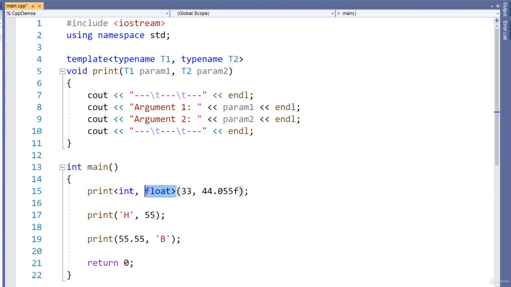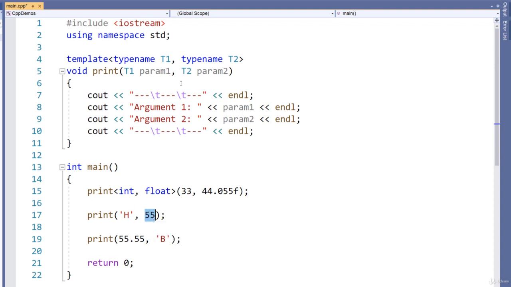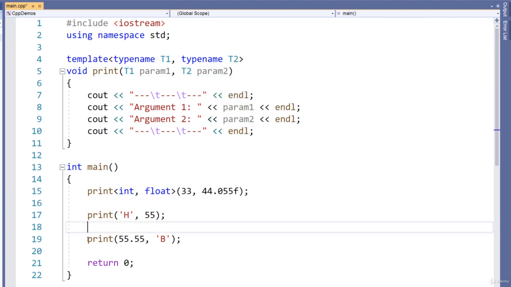So with this first statement, I explicitly specify the type arguments, whereas with these two statements here, they will be implied. The second statement, h is a character, so parameter 1 will be of type character, and then the second one is 55, so that's going to be an integer, right? The compiler is going to deduce that that is an integer. Parameter 2 is going to be of type integer. Then we have the third invocation of the print function. This is going to be a double, because we don't specify that to be a float as we do here. Again, parameter 1 is going to be of type double, and then we have a character here as well, so parameter 2 will be of type character, or char in other words.